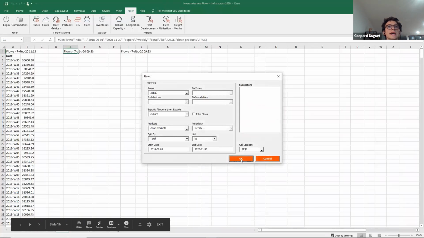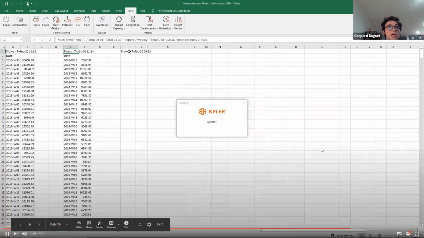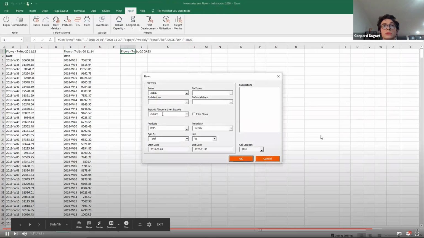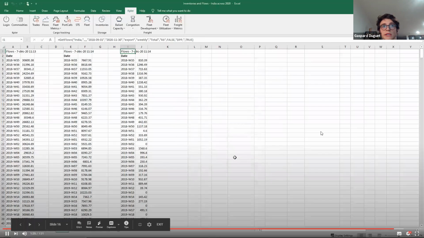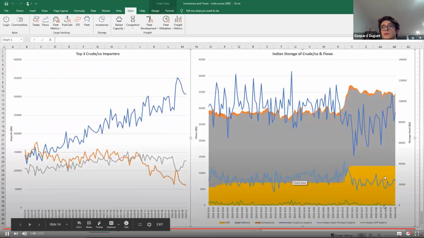So maybe we can have a look as well at what the clean product exports are for India and what the dirty petroleum product exports are for the same region, because maybe the crude is just being refined and shipped somewhere else. So here it comes, and here we have it. We can see that DPP is marginal and CPP is quite steady with a low drop. So I leave it to the most expert people in our audience to interpret the data here, but that's an example of how you could be using the Excel add-in.